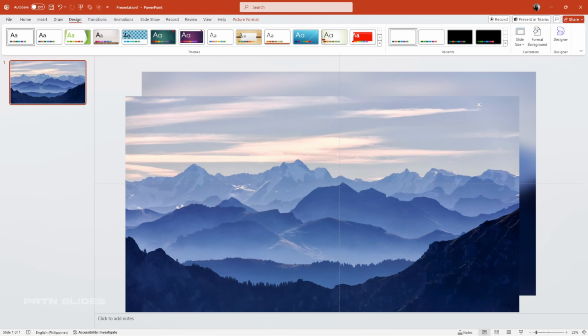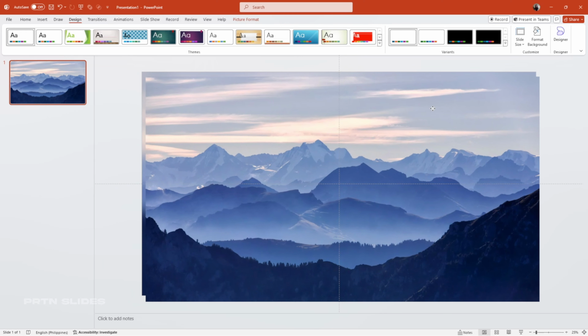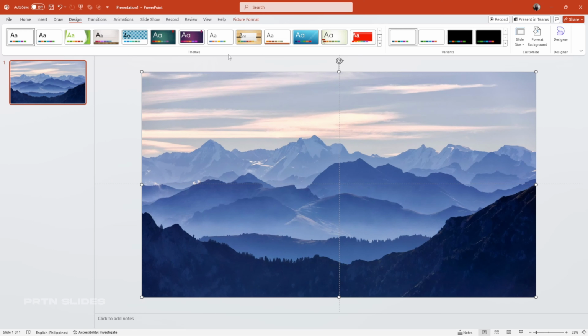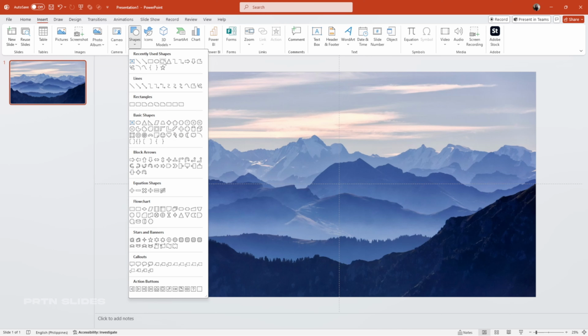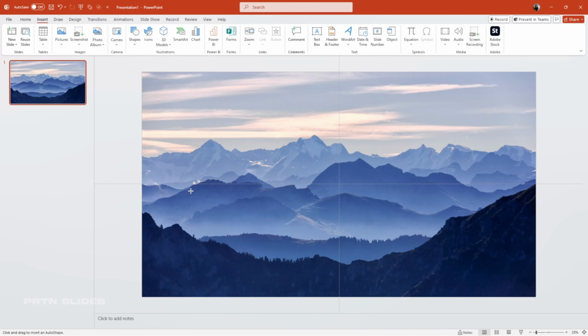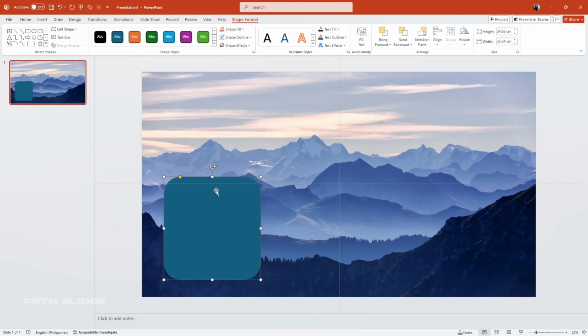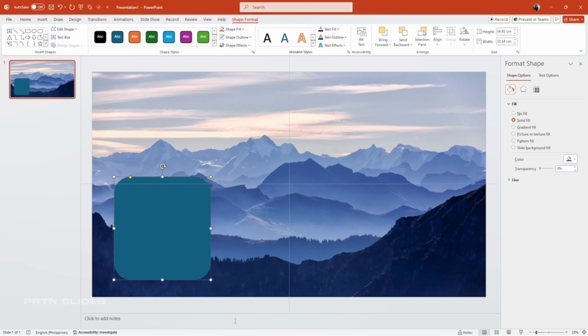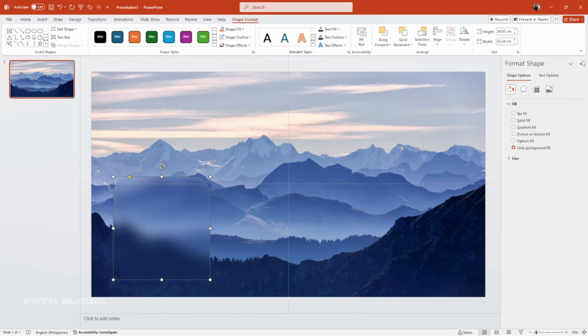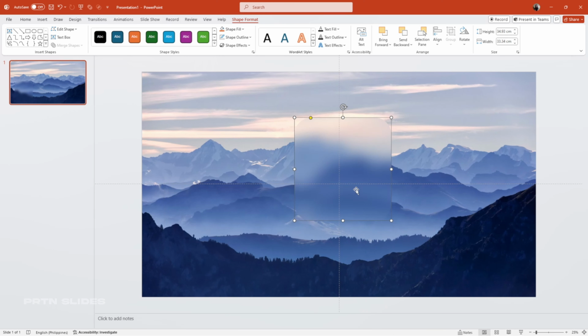Let's continue. So the next thing that we need to do is to insert our rounded rectangle shape on our presentation. So just go to Insert and hit Shapes and select this rounded rectangle and insert it on your slide. It should look like this. So just remove the shape outline and then go to Format Shape and then select the slide background fill. And that's how you create your glassmorphism effect on your presentation slide.